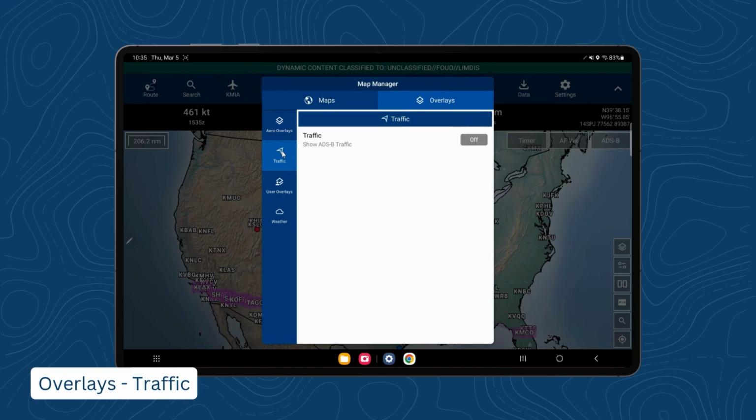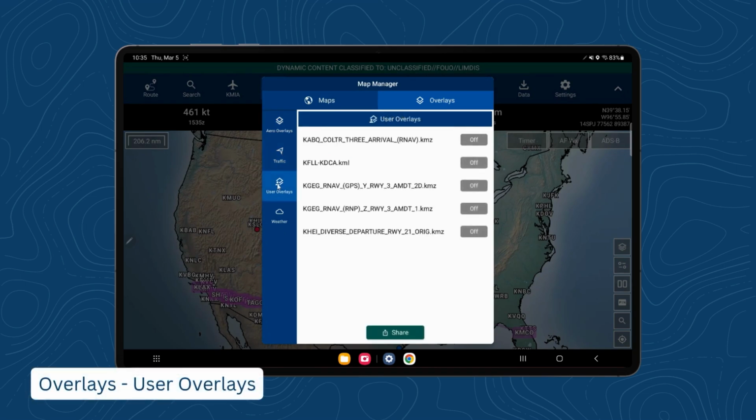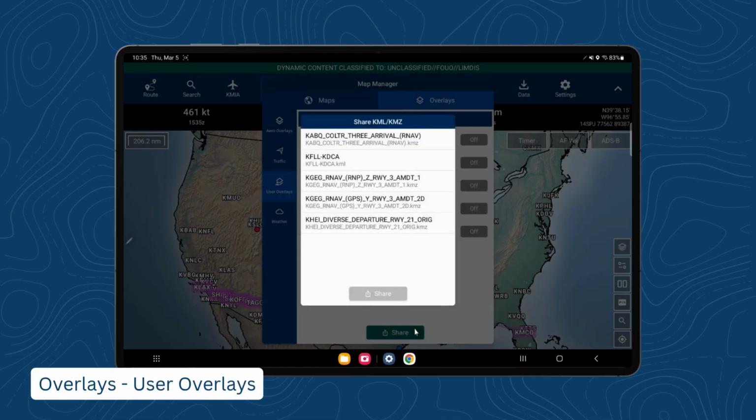Traffic lets you display nearby traffic. User overlays list any side-loaded user overlays. You can share KML and KMZ files using QuickShare.